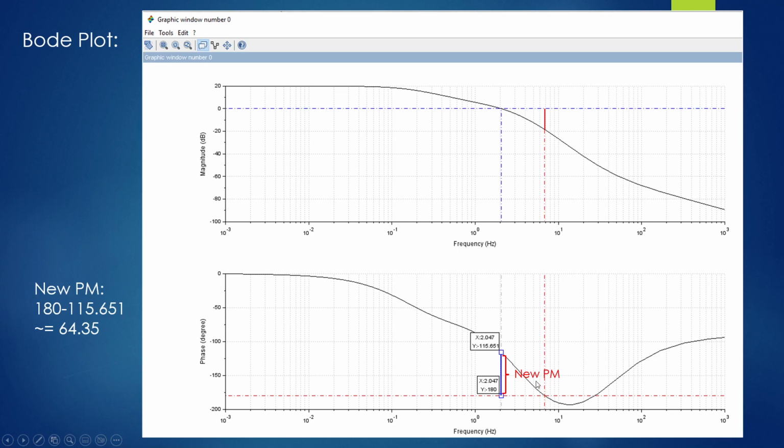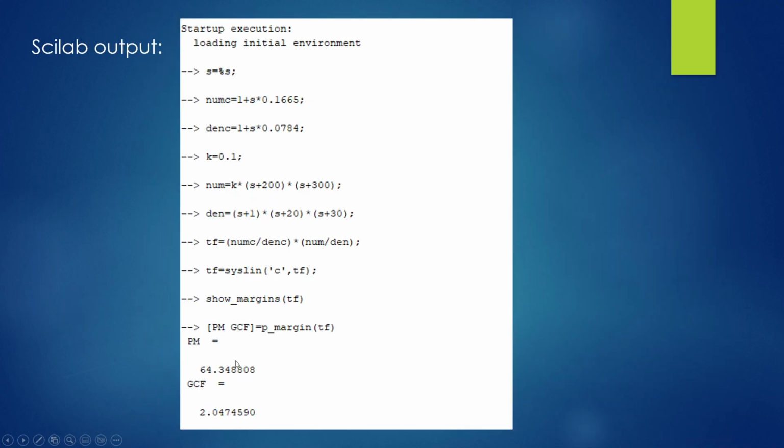and the new phase margin is increased. When you use 180 minus 115.651, you'll get around 64.35, which is what you get from the difference in phase margin. So from this we can know the phase margin is increased by around 4, and it reached around our required phase margin, which is 66.8854.